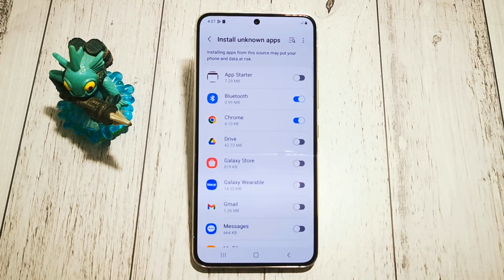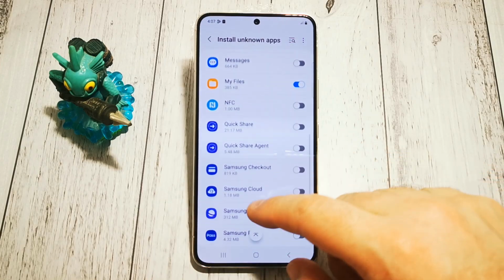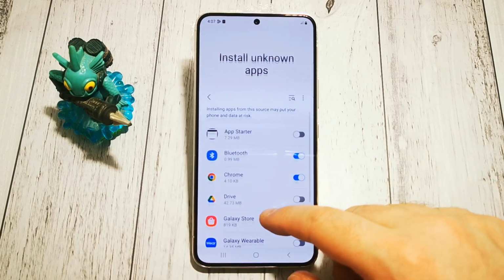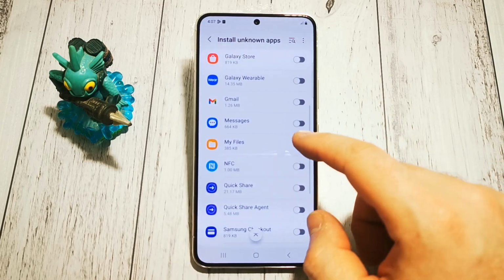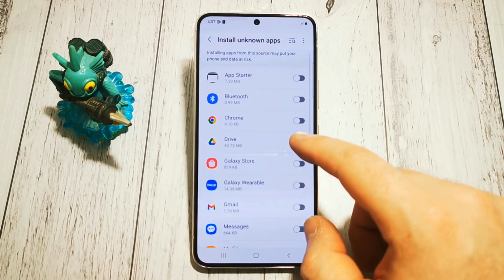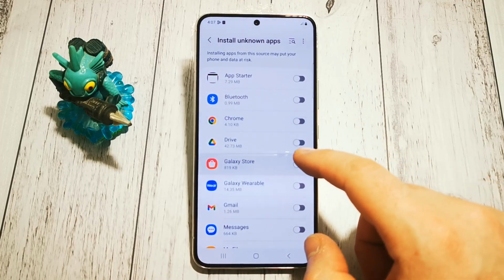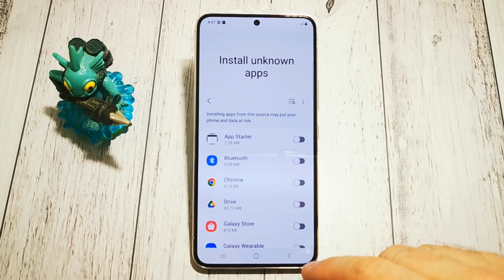We have a little warning at the top. Installing apps from this source might put your phone and data at risk, of course. We have a few sources selected, so let's turn them off. It's just a simple checking or unchecking the box, and that's it.